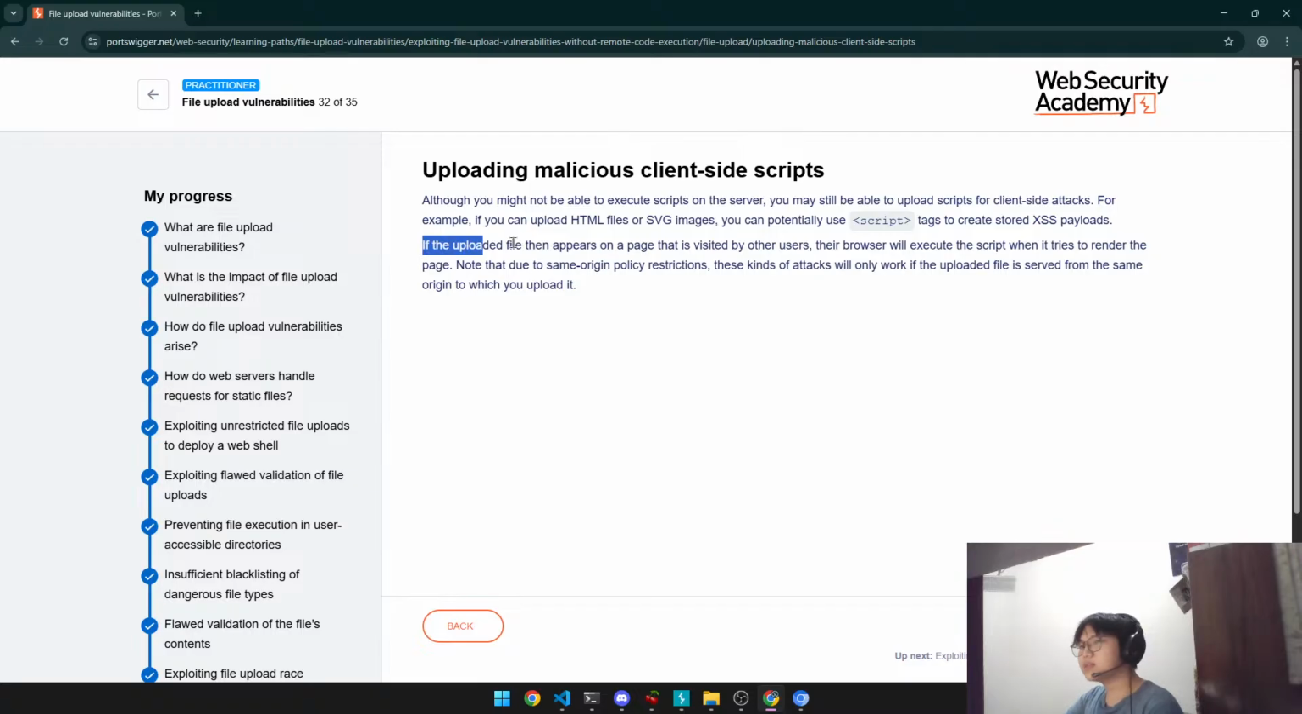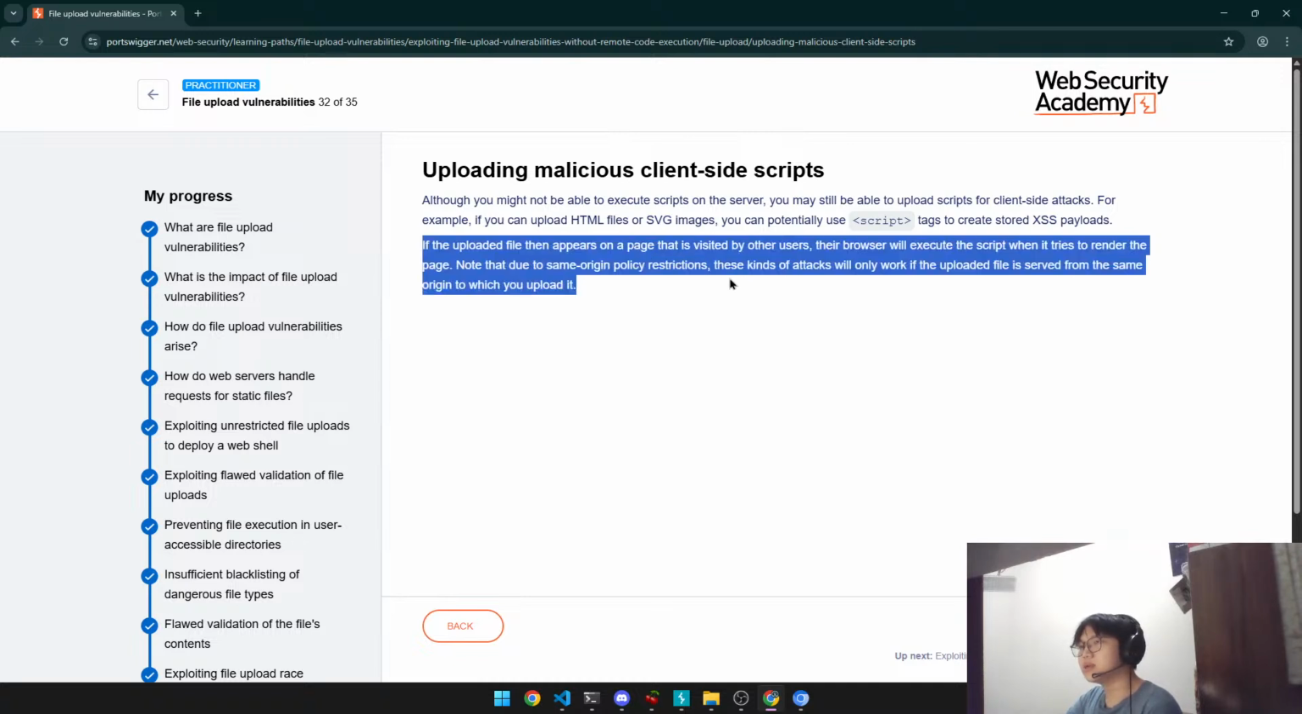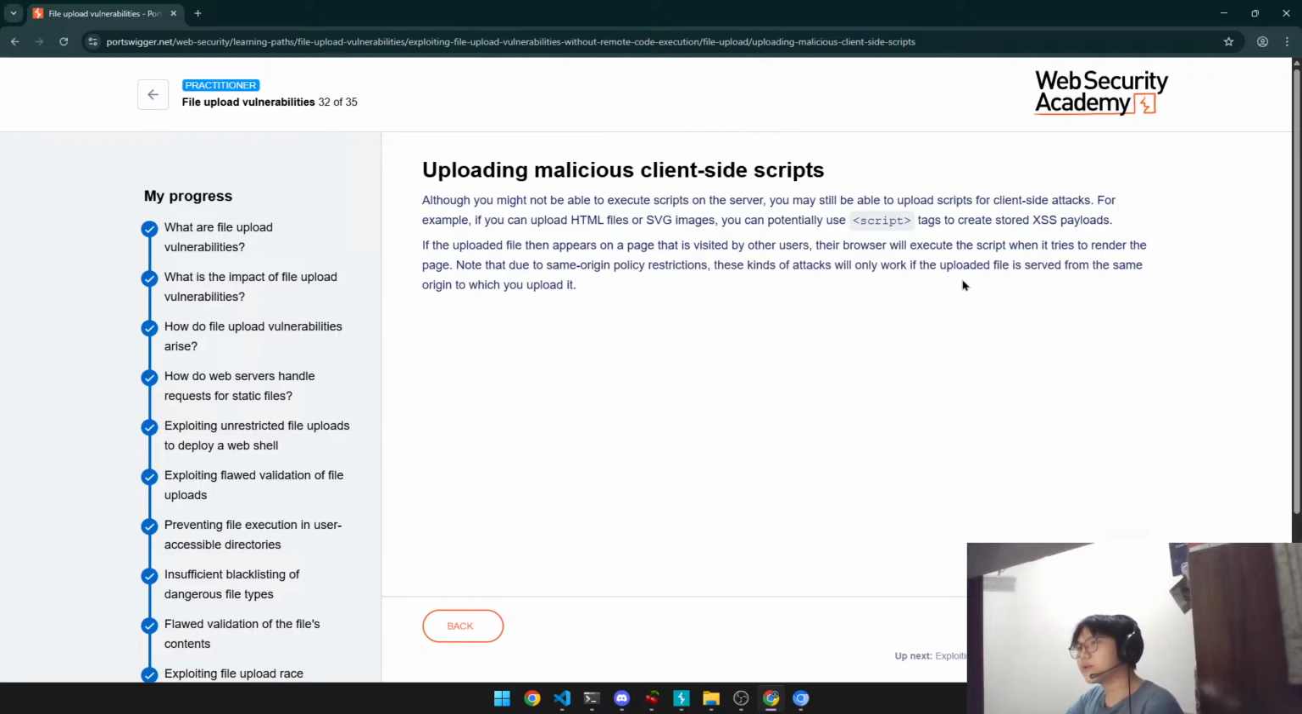If the uploaded file appears on the page and is visited by users, their browser will execute the script when it tries to render the page. Note that, due to same-origin policy restrictions, this kind of attack will only work if the uploaded file is served from the same origin to which you uploaded it.